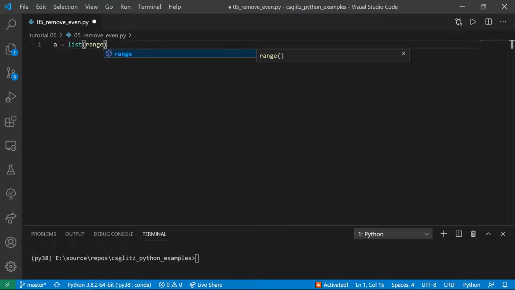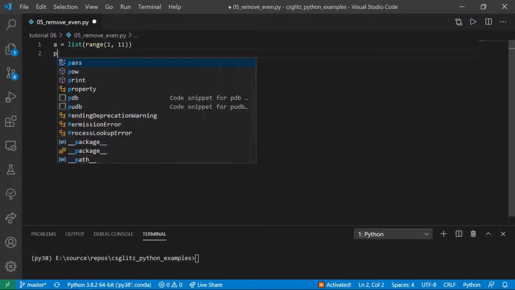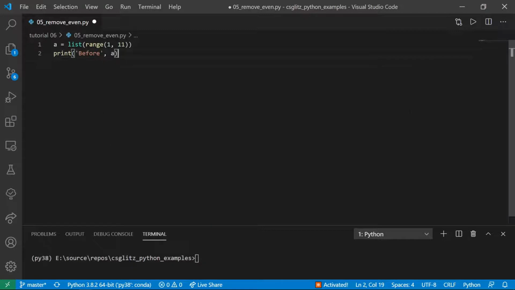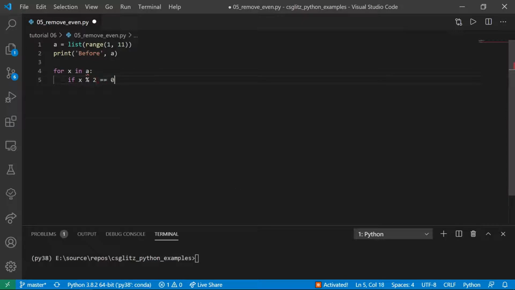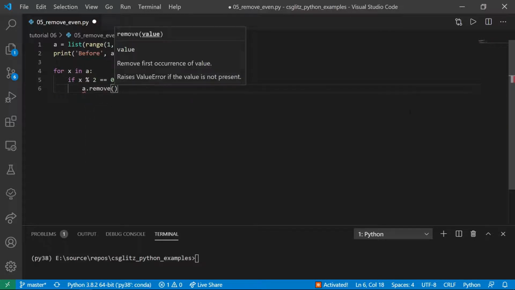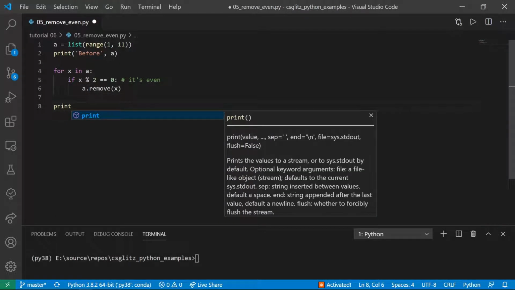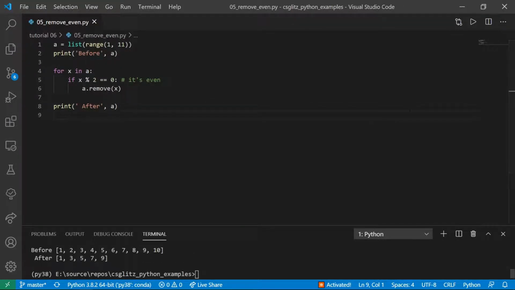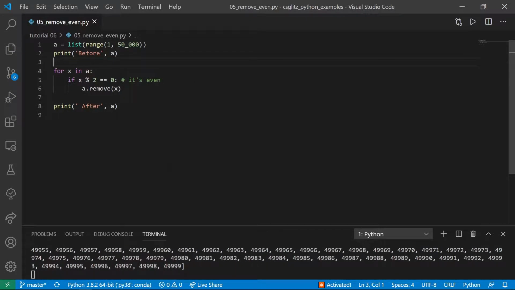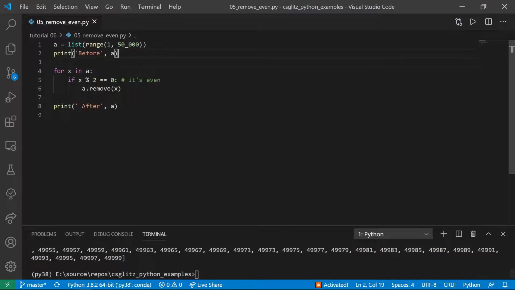Let's try to write a program that will remove all the even numbers from the list. The only problem with this approach is that it will again search for X to remove it from the list. Let's try it for 50,000. Printing a big list will take up all the space in our terminal, so we'll just print the first 10 elements.